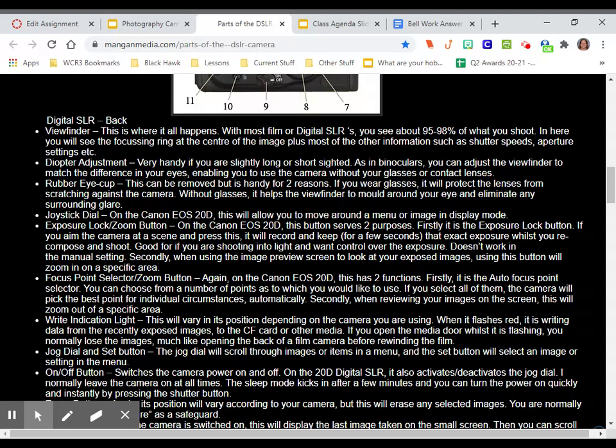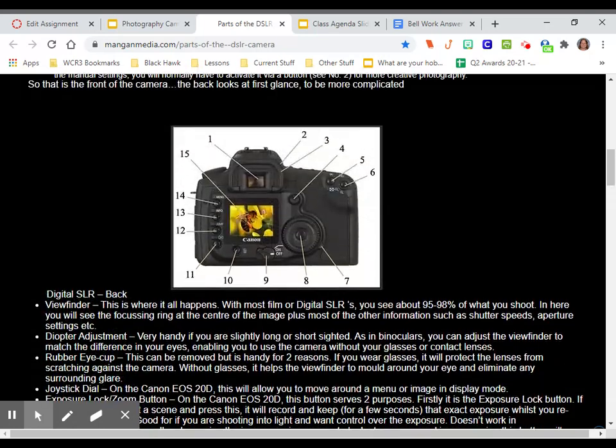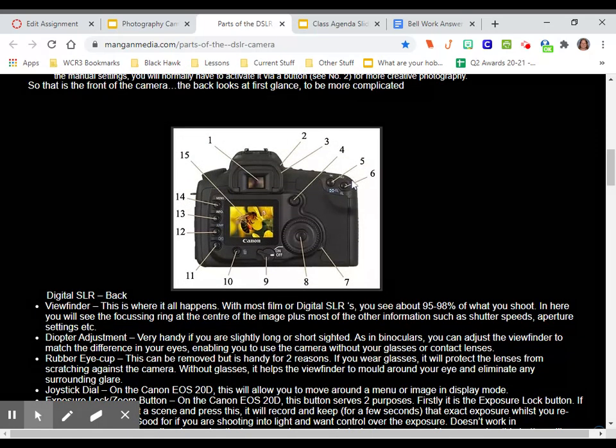Secondly, when using the image preview screen to look at your exposed images, using this button will zoom in on a specific area. Focus point selector zoom button, which would be right here.